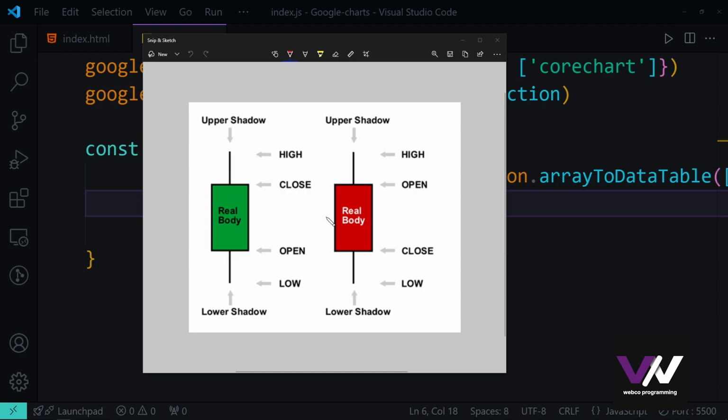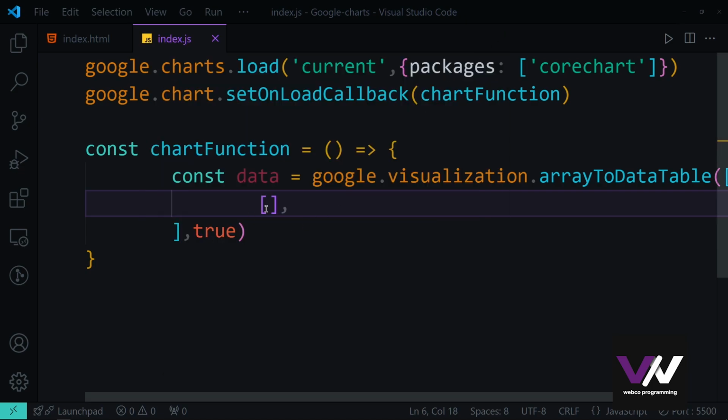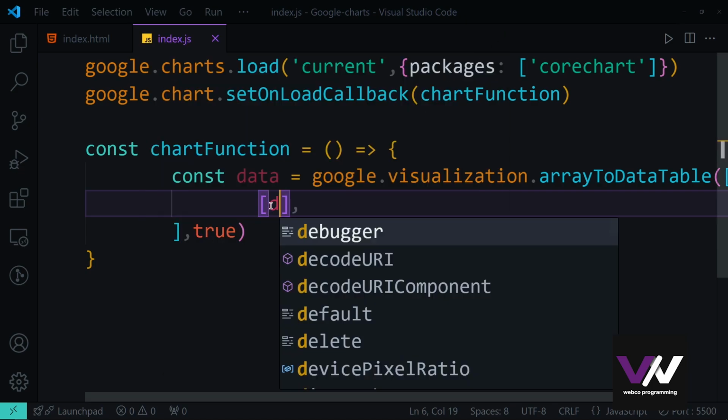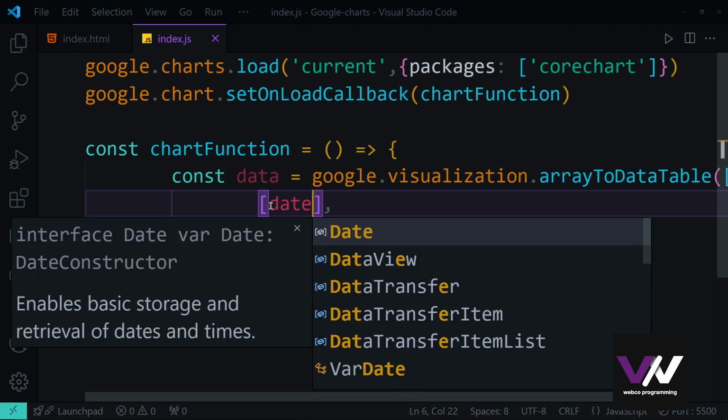And if the candle is red or bearish, we have the opening price at this point and the closing price at this point. And how we're going to code this is, first we're going to have the date and time that our candle is on.